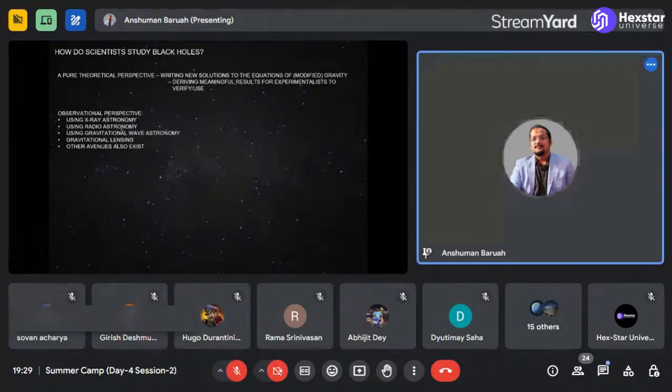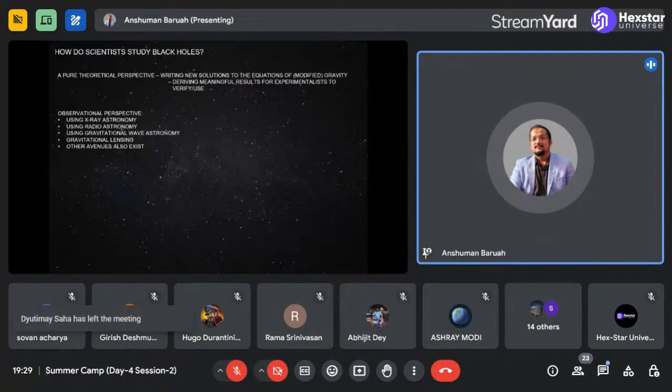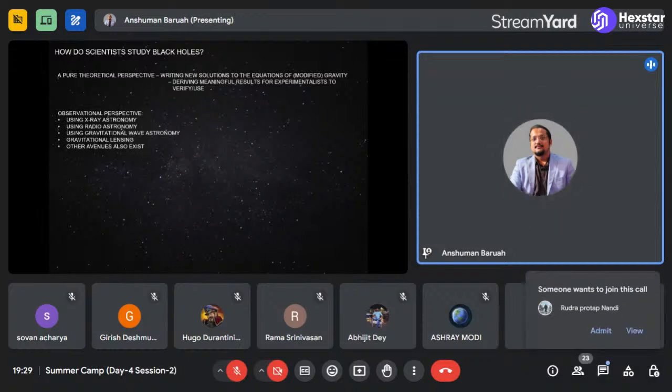For example, scientists look at the orbits of stars that are orbiting very, very close to the supermassive black hole at the center of our own galaxy. And by calculating and predicting the orbits of such stars, scientists can actually measure the properties of the supermassive black hole that is present at the heart of our own Milky Way galaxy.